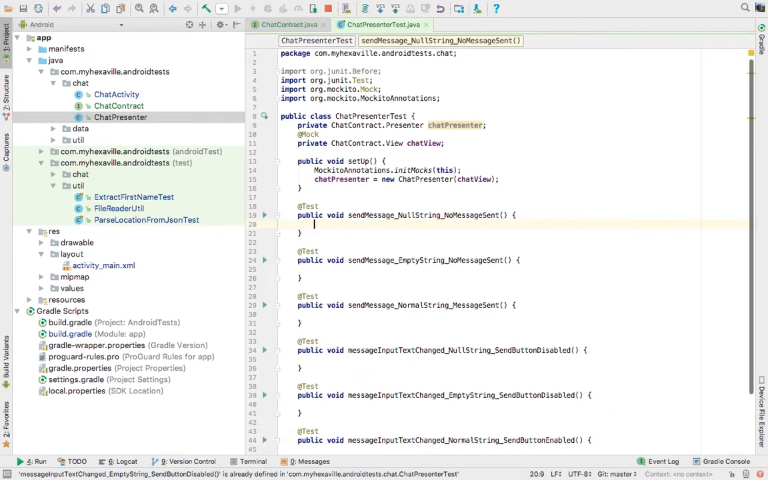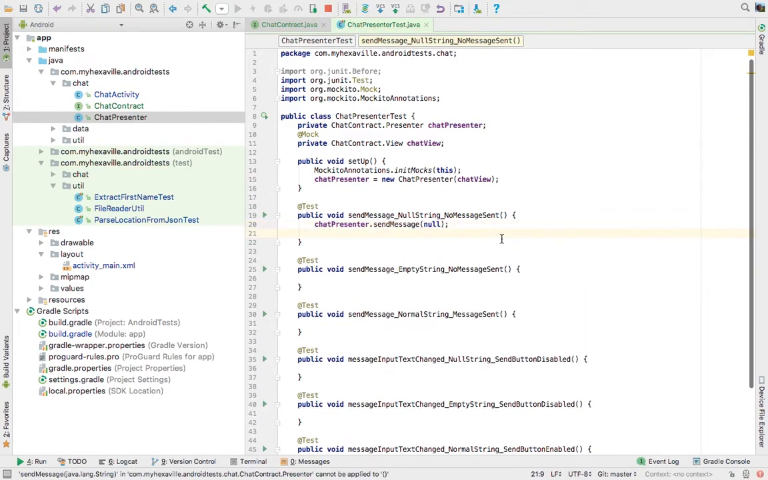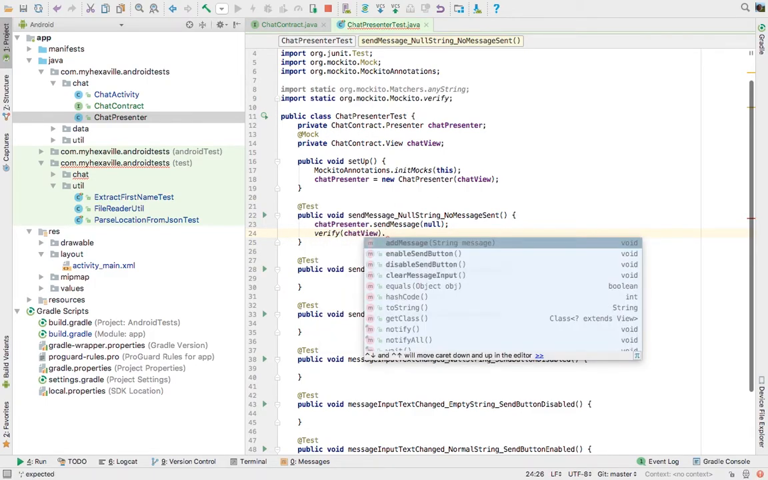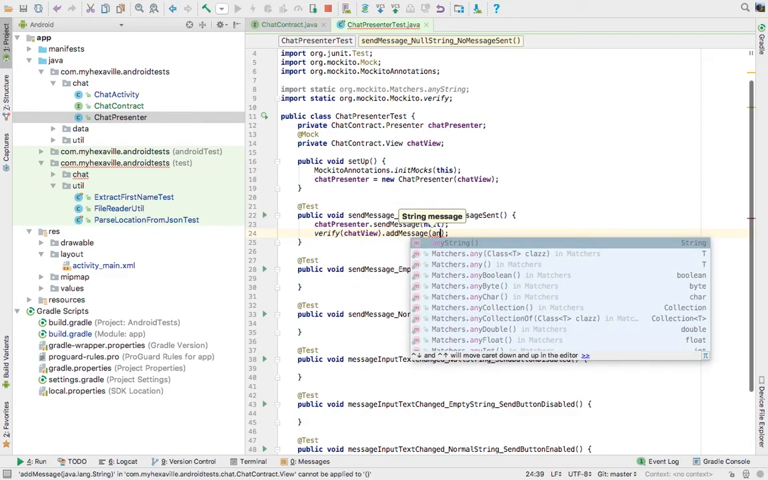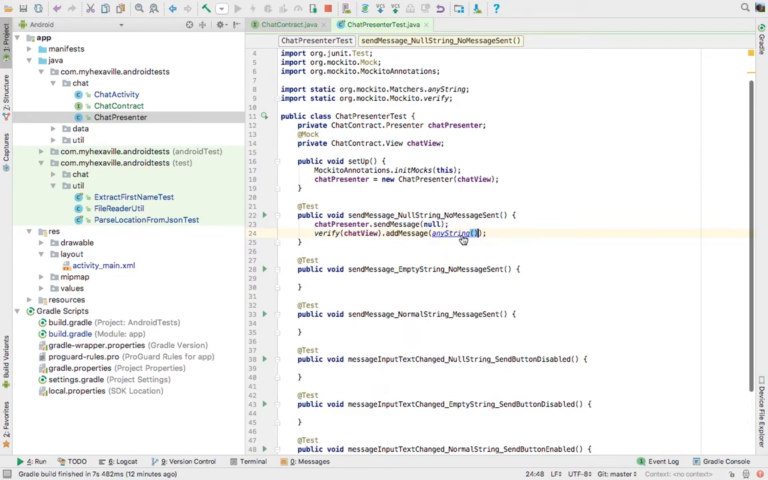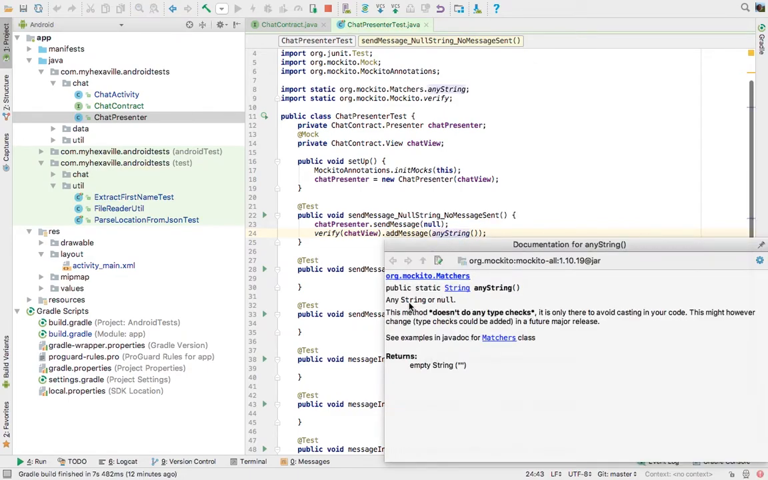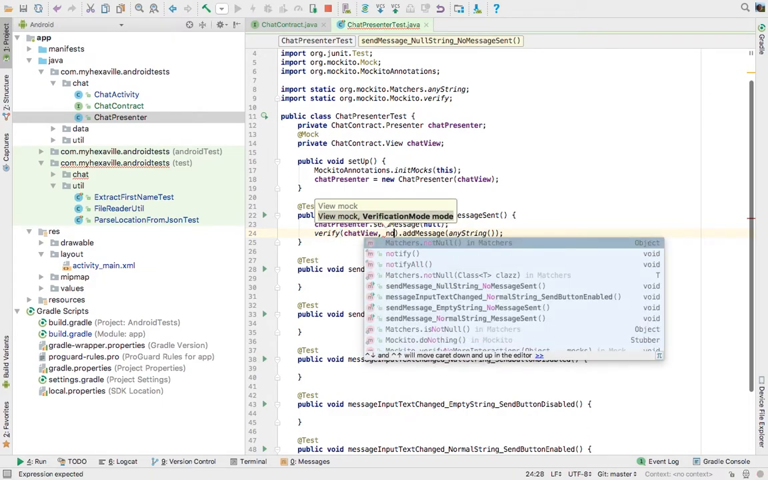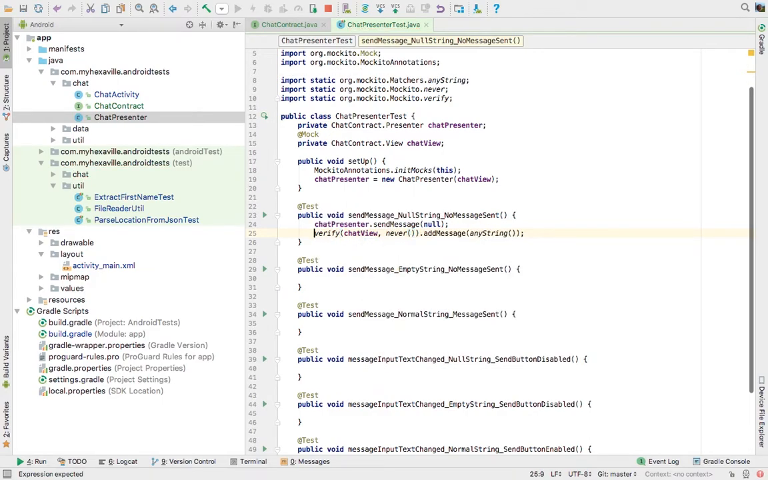Now we can start implementing our test. So let's call presenter send message with a null string. And in this case, we shouldn't send any message. So with Mockito, there is a create method called verify, which takes a mock class, which is our chat view, and then the method that you expect to be triggered or not. Then you can pass a matcher for any string. It's a nullable string, any string or null. And then we expect it not to be called. So then we add a second argument in this method and it's gonna be never. So we verify that this method addMessage of chat view was never called.